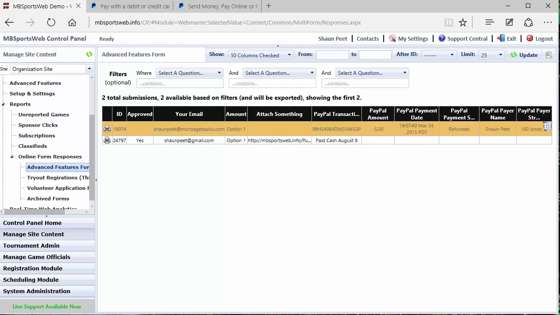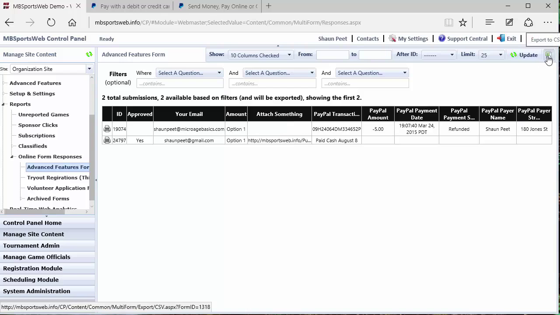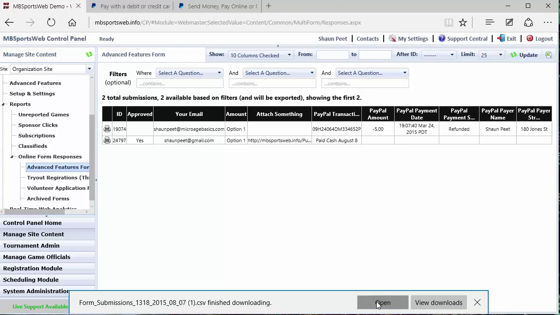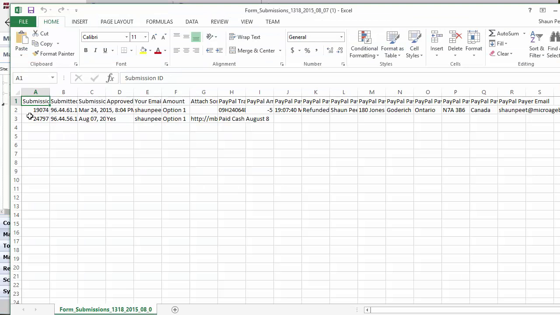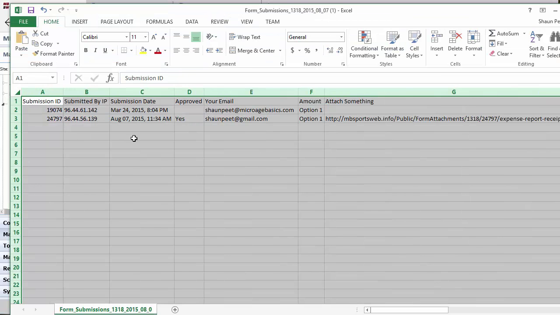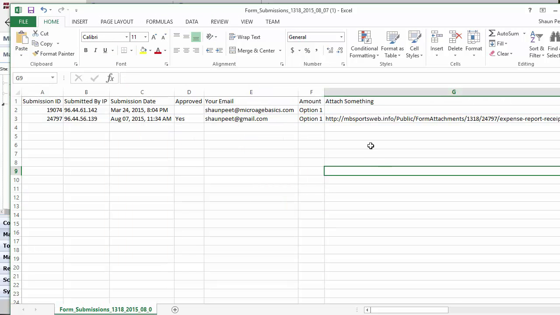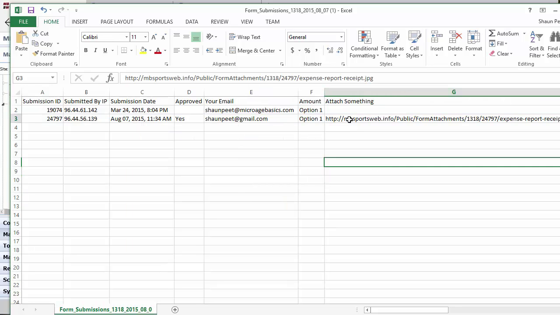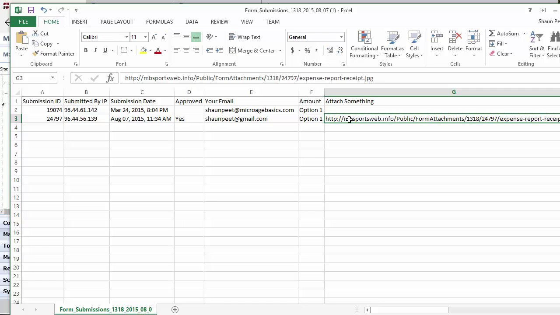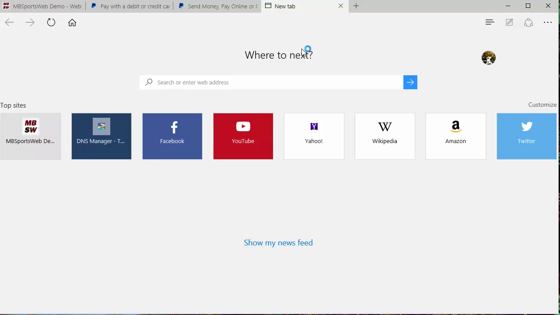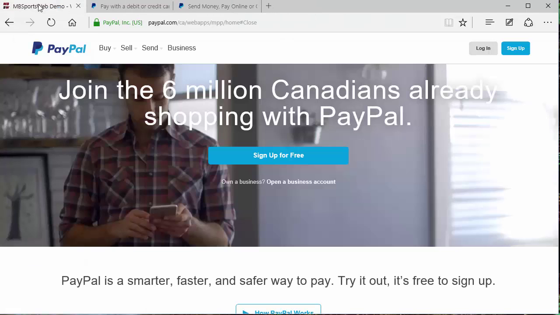Now the other thing we'll show off is the export option. If you click export to CSV, that will give us all of our data back in Excel again. So in here we have the file attachments. This would give us a list of all of the files that have been attached. Within here we can copy that and then go back into our browser and paste that address, and again get a copy of the file that was attached to the form.